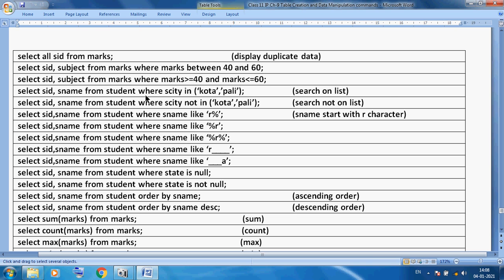Now suppose you have multiple values you want to see. So here I am using WHERE SCT IN Kota, Pali. So only Kota or Pali SCT data will come, and for Kota, Pali you can see SID and S name. And you can reverse the process. Here you can mention NOT IN, meaning except Kota and Pali, all the remaining data you can see. But here SID and S name will display.